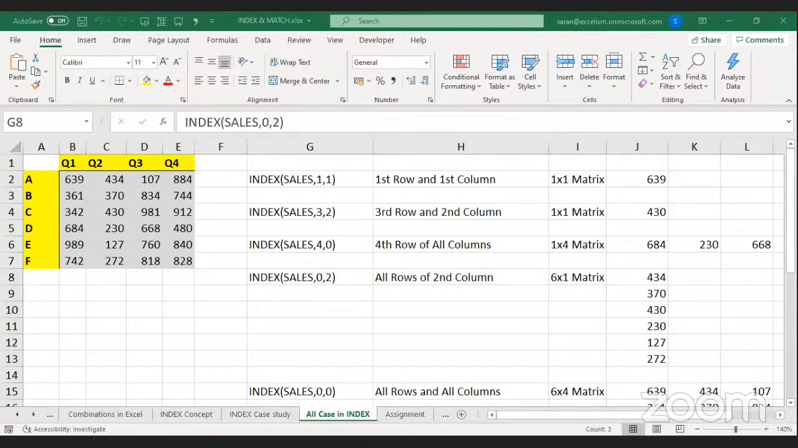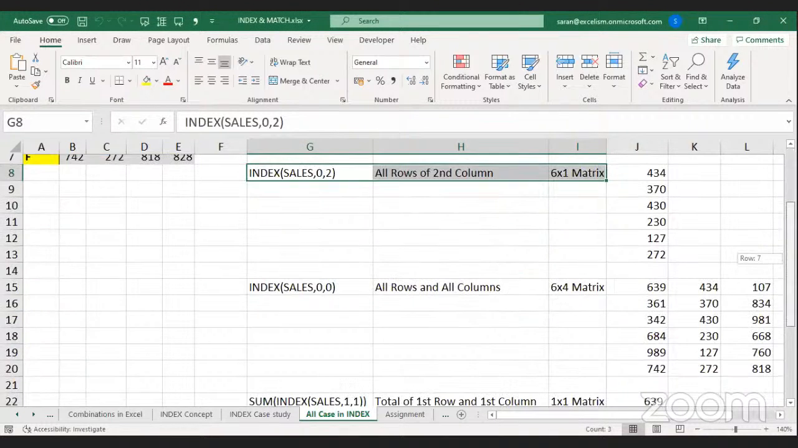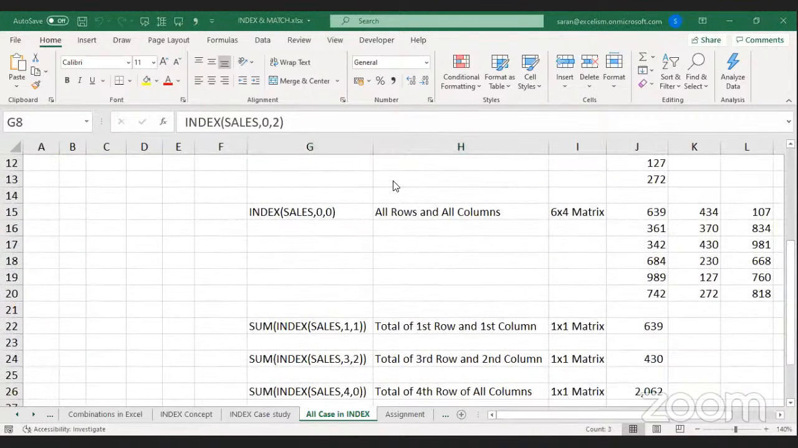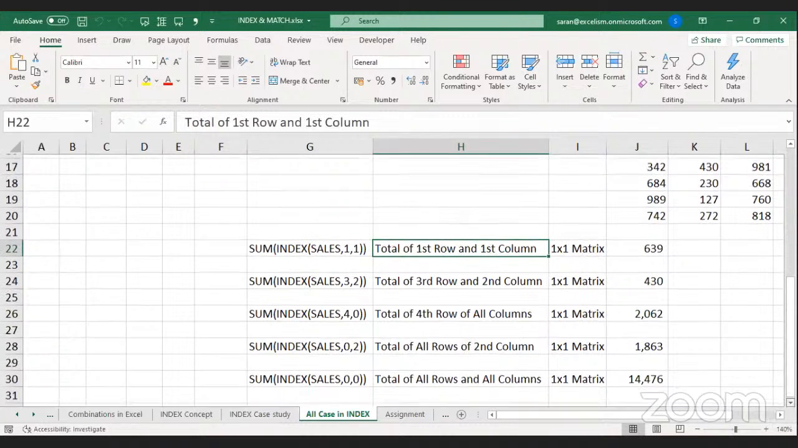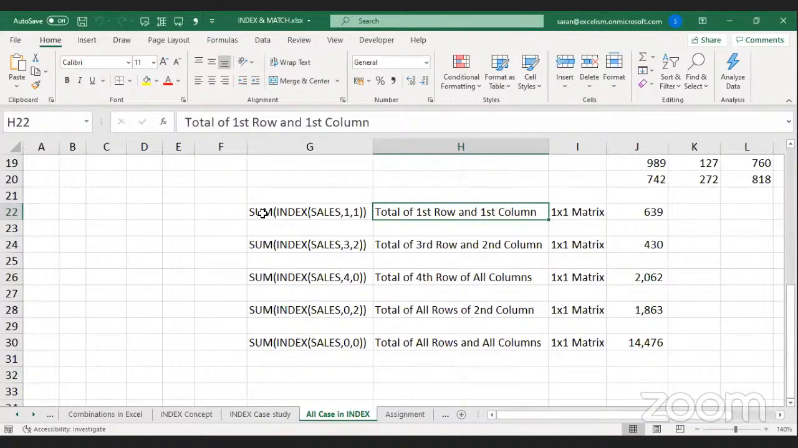Radha, I hope you got the point. Aman, I hope you got the point. Right? Let me explain one more point. At the back end, it's going to give you a 6 by 4 matrix or a 6 by 1 matrix, but I cannot fit that many items into one single cell. So that's the reason I kept the SUM function before the INDEX function.